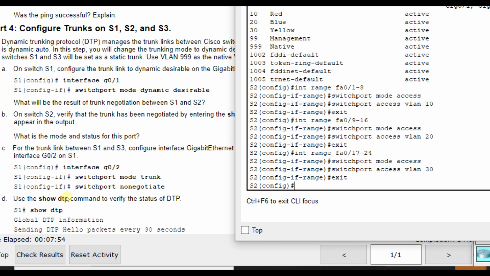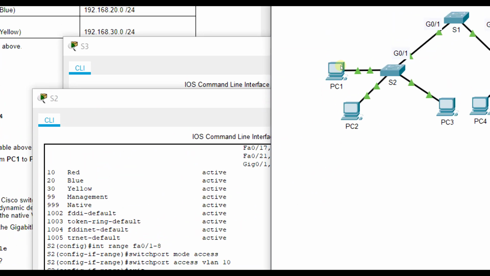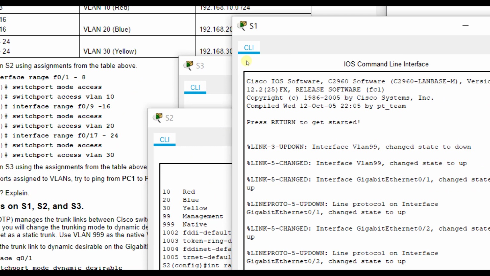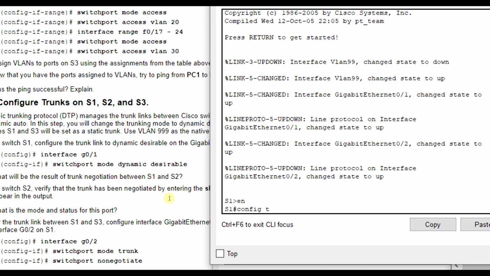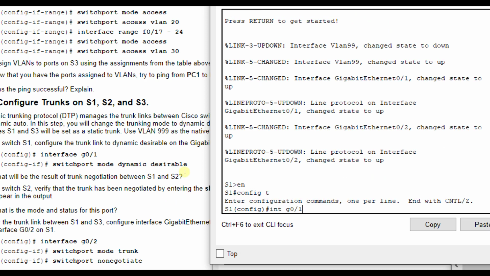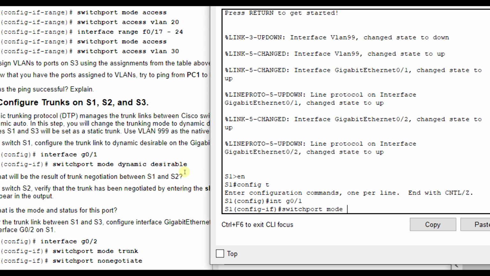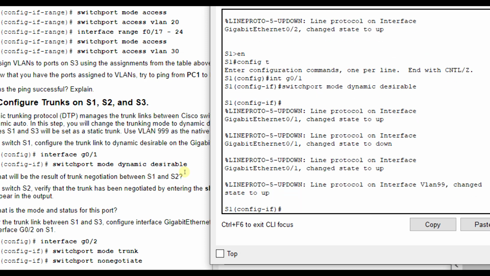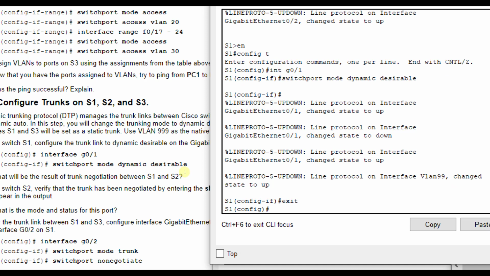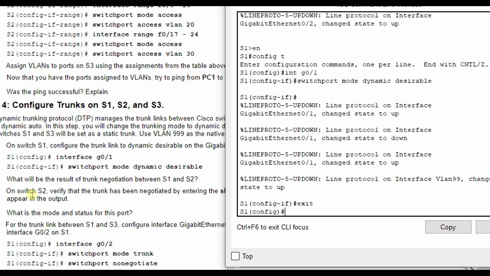In a real world situation, if you know it's supposed to be trunk, I just put them both in trunk. But here they play around with the different modes. So let's actually go to switch 1 here, and that's where we're entering these commands. Enable, config t, interface G0/1, and we're doing switchport mode dynamic desirable. Again, it will automatically see what it needs to negotiate with the other end.